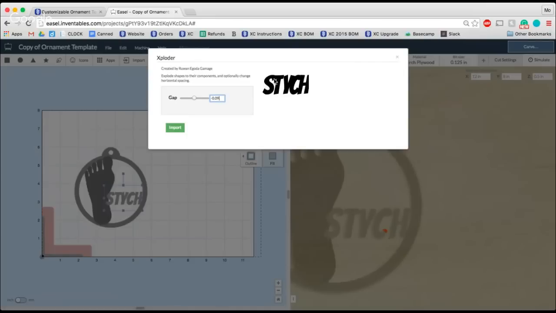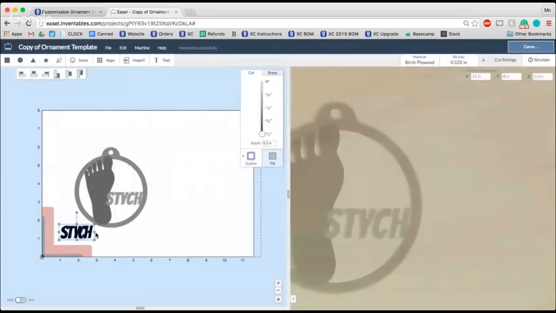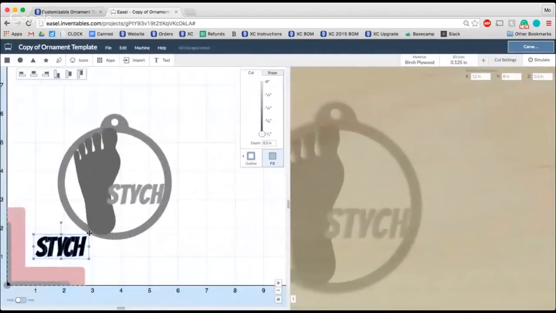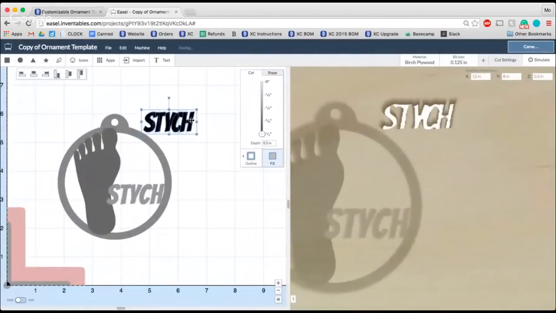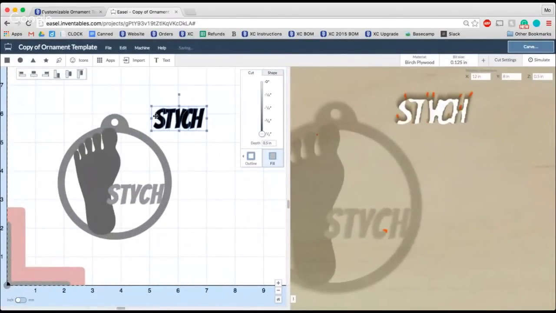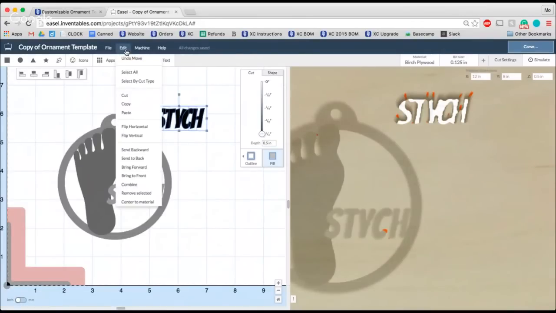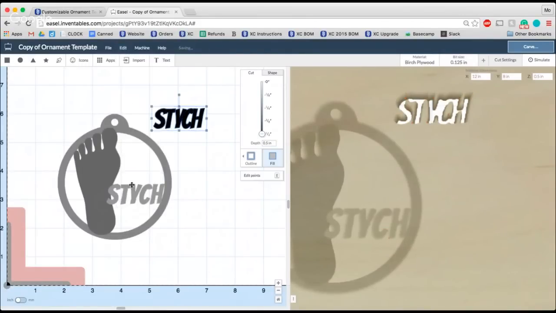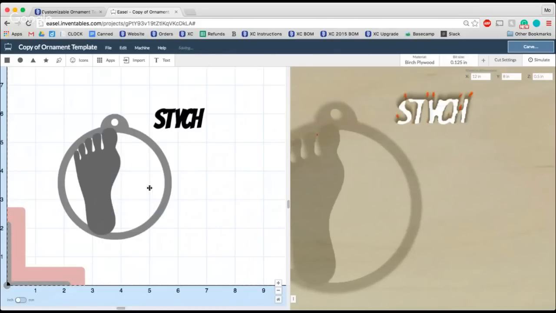Cool, so now I can see my T and my S are connected and my YCH are connected as well. I'm gonna back it up just a little bit to give a little more definition to some of those shapes. Now I'm gonna go ahead and import that text. I've got that down here. Now, since these are still individual components, even though they are connected together, I'm gonna go ahead and do Edit, Combine. And now that I have my text all combined, I'm gonna go ahead and delete that one since I won't need it anymore.